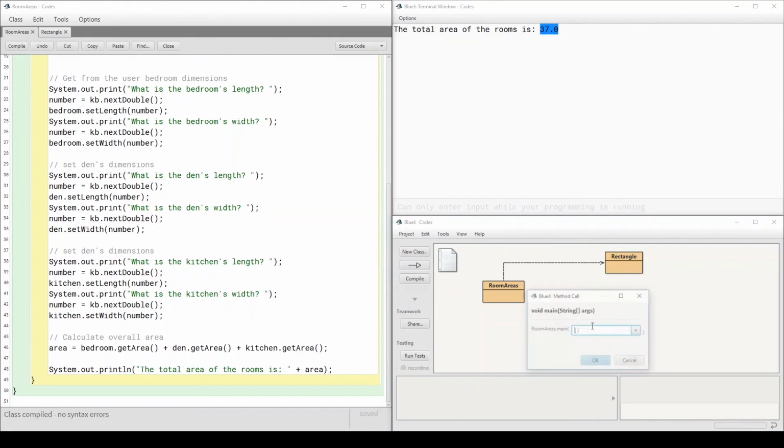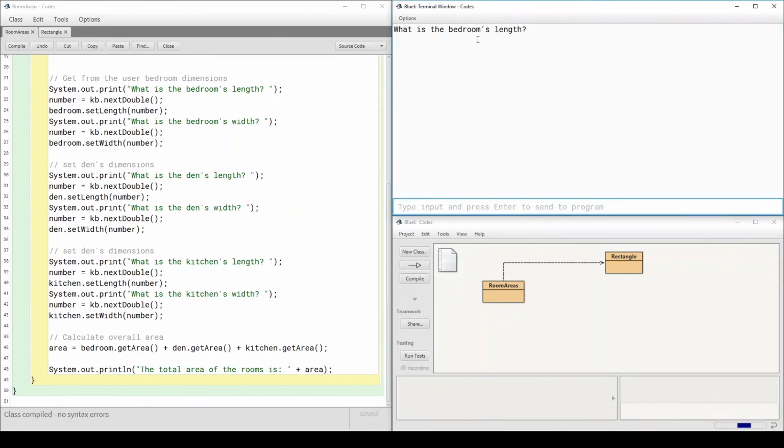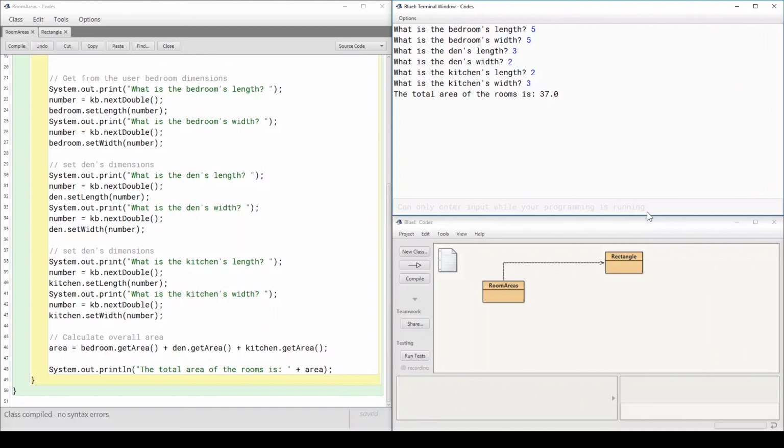All right, compile, it compiles. Let's run it. All right, so what is the bedroom's length? Let's say 5. What's the width? Let's say 5. What's the length for the den? Let's say 3 and 2 for the width, and here 2 and 3, and we get the 37. So this way you have a complete code that prompts the user for values, stores the values, and then sets the fields and calculates the area properly.